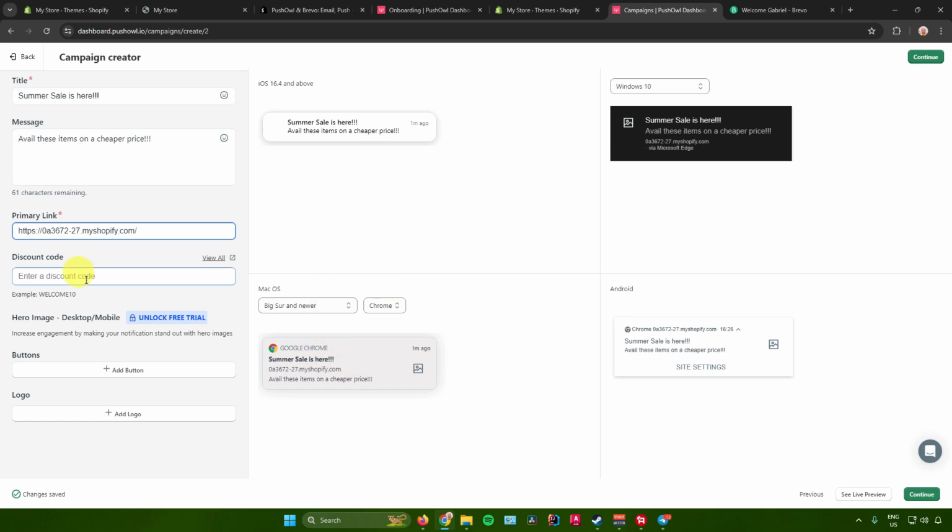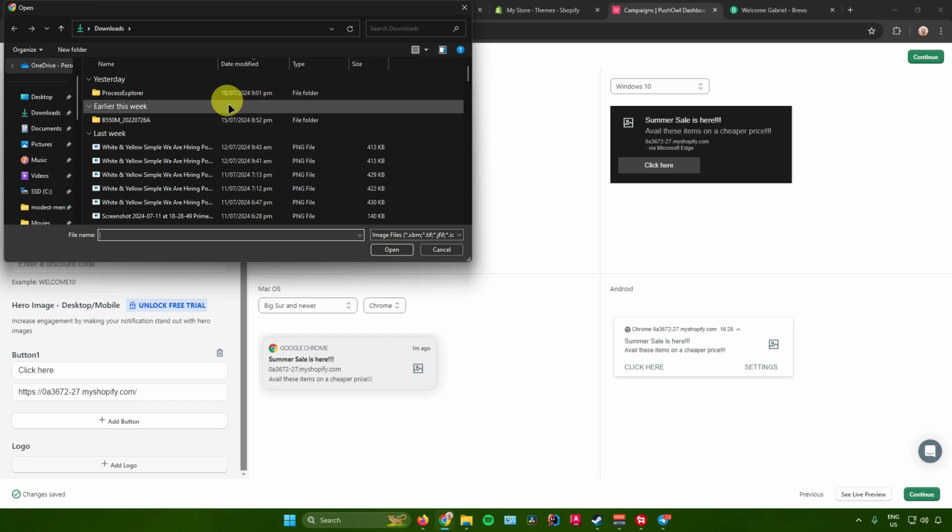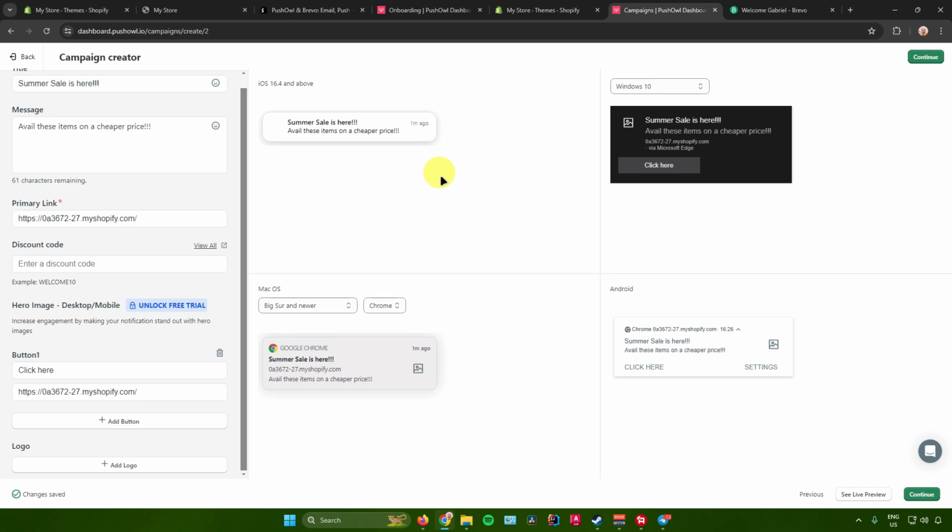And then after that, you can also add a discount code if you have one. And then you can also add buttons. So for example, we can add like a button that says click here. And then what you can do is that it redirects them to your website. There you go. So as you can see right here on the preview section, there's a button right there that says click here, and then it will redirect them to my Shopify website. And then what you can also do is to just add your logo right there. So when you click on add logo, you'll be redirected to your file explorer, and then what you can do is you just find your logo, and then it will be uploaded right here.